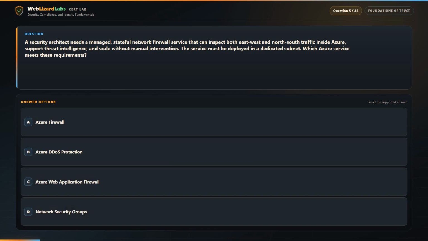Question 5. A security architect needs a managed, stateful network firewall service that can inspect both east-west and north-south traffic inside Azure, support threat intelligence, and scale without manual intervention. The service must be deployed in a dedicated subnet. Which Azure service meets these requirements? Answer A, Azure Firewall. Answer B, Azure DDoS protection. Answer C, Azure Web Application Firewall. Answer D, Network security groups. Lock in your answer.